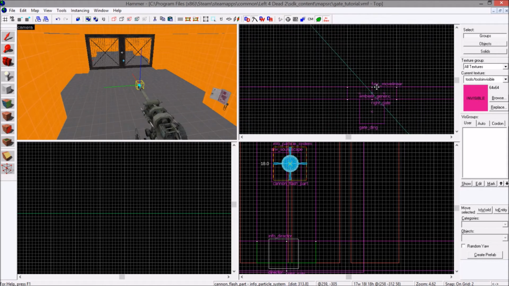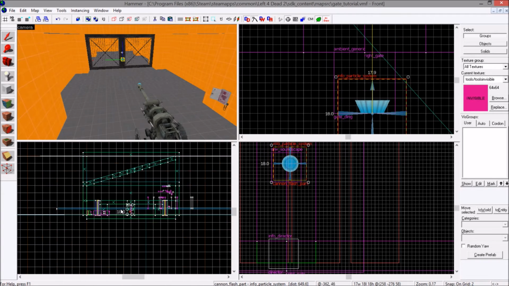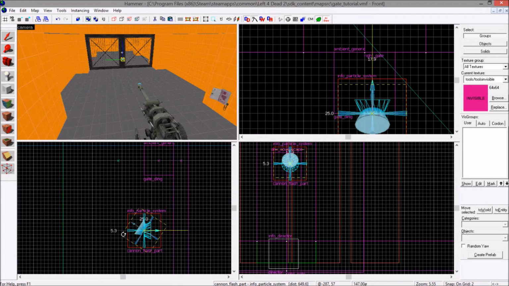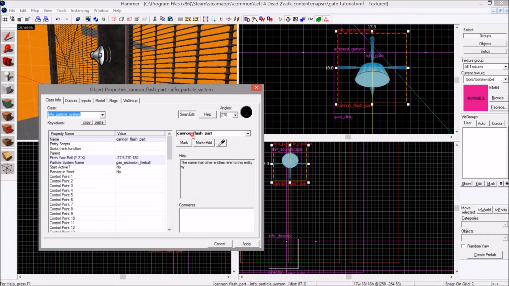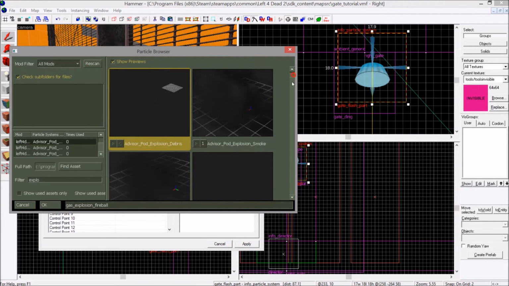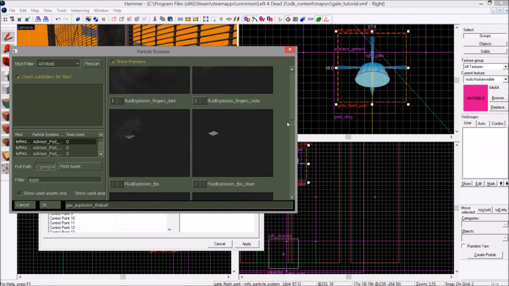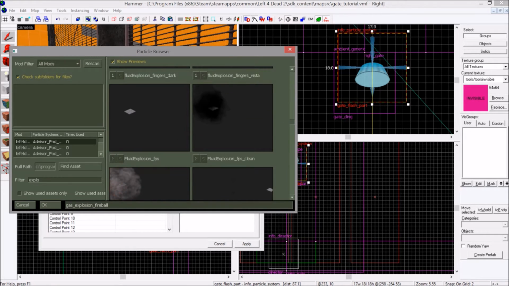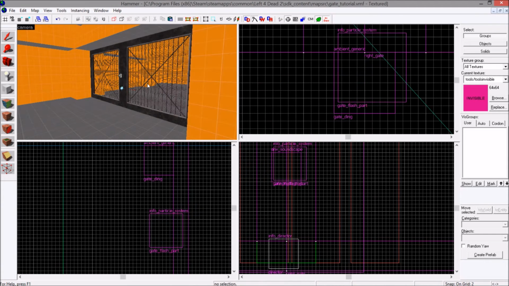and let's make an explosion. Should be really quick. Name this gate flash. Find an explosion that suits your interest. We'll choose, go with this one. There we go. So 2 particles.